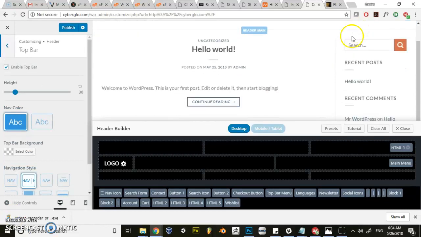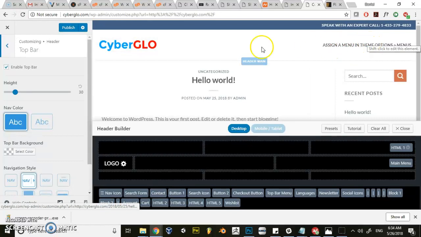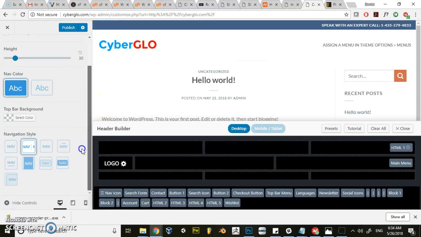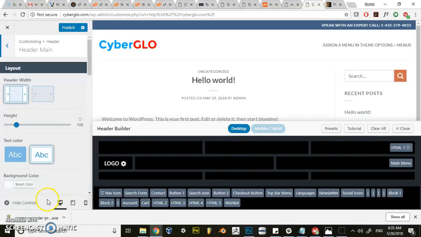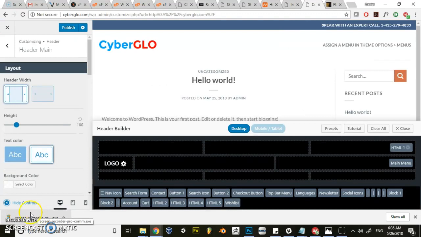You'll notice that when you scroll down, the top bar doesn't pop down, just the main header. If you want to get rid of the top bar totally, you're just going to come out here, choose top bar, and you can disable it. If you're working on a small screen like I am, and you want to see a better idea of what it would look like, you can hide the controls by doing this, and it will show you what the site looks like, and then you can get back to those controls by clicking on this arrow.